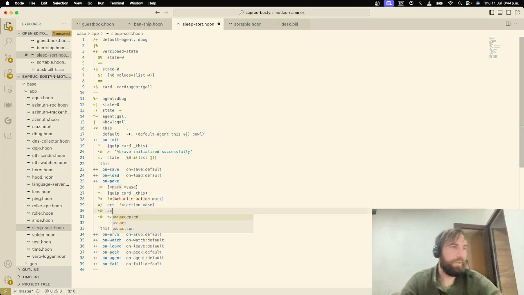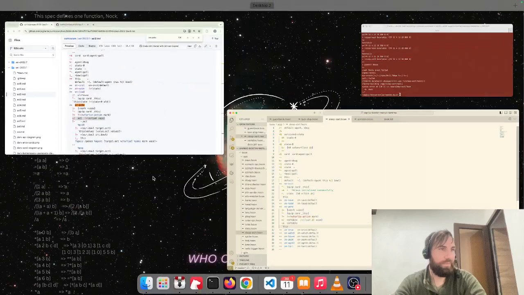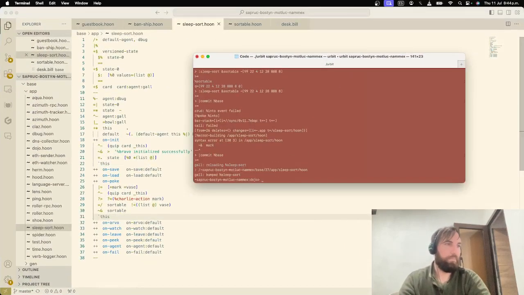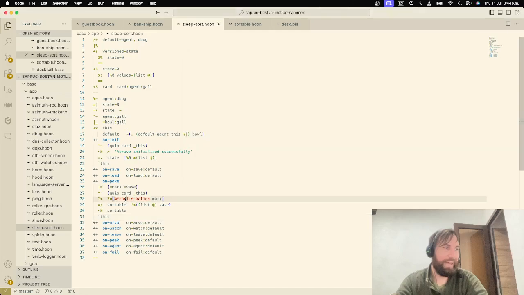And I'll just look at what act is equal to. Yeah, I'll just put a list of Pat here, and I'm pretty sure that's not gonna work. I'm gonna call this my sortable. And let's see what it does at this point. Okay, it's not mad. It's mad.